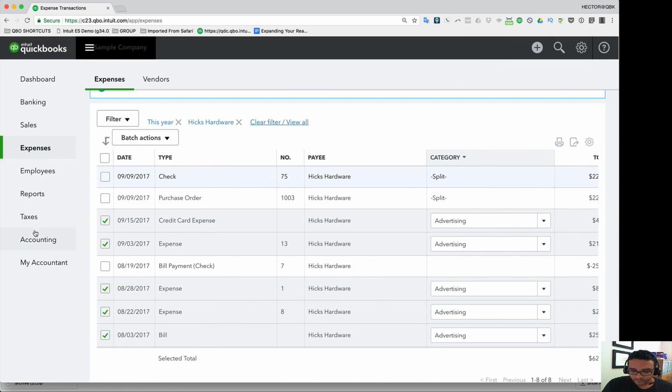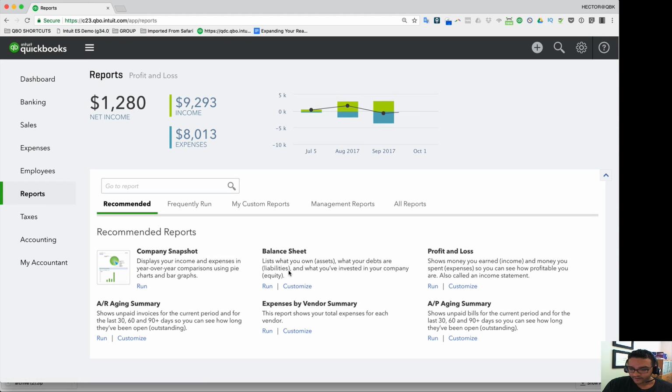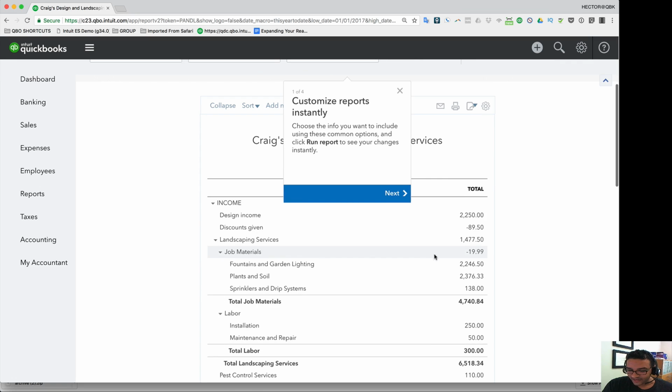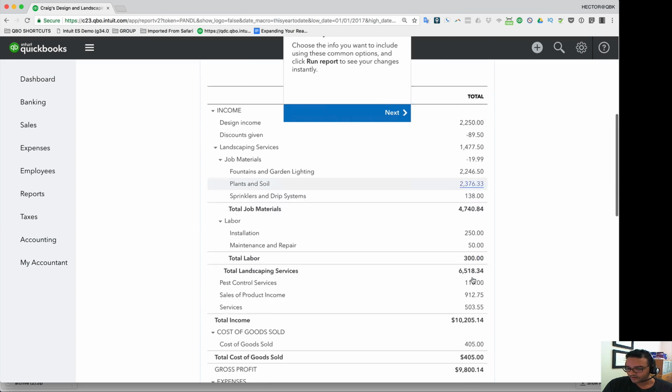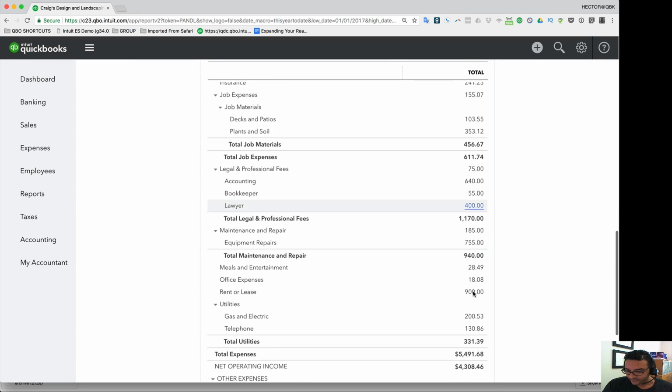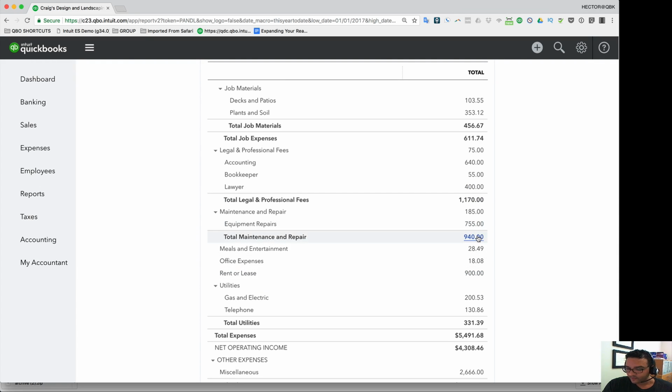Now, you can also go a different way. For example, I'm going to pull up a P&L real quick. And let's say that I'm looking at this category here called plants and soil. Actually, let's look at another one. Let's say another big one. Let's say we're looking at this one, repairs and maintenance. So I can do a different approach.